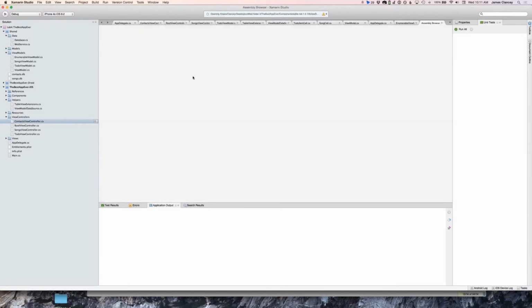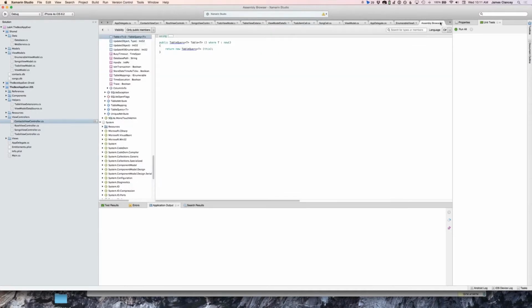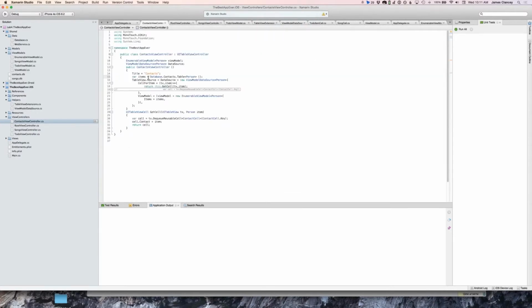So I'm going database.contacts.table. And let's just jump into this and see what this is. This is just a normal SQLite. Yes, I'm just using SQLite. So this is a normal SQLite table. It's giving me an IEnumerable.